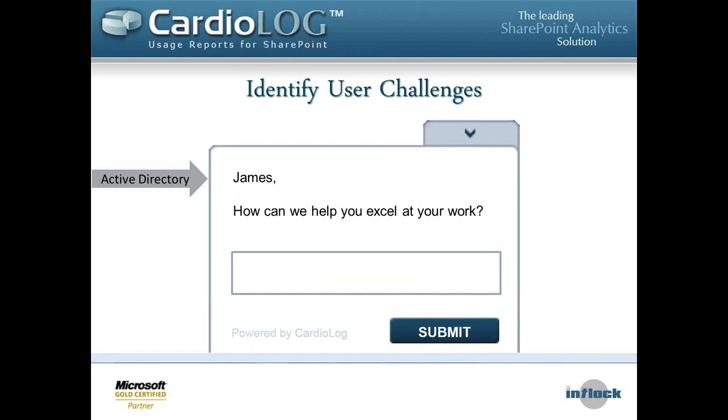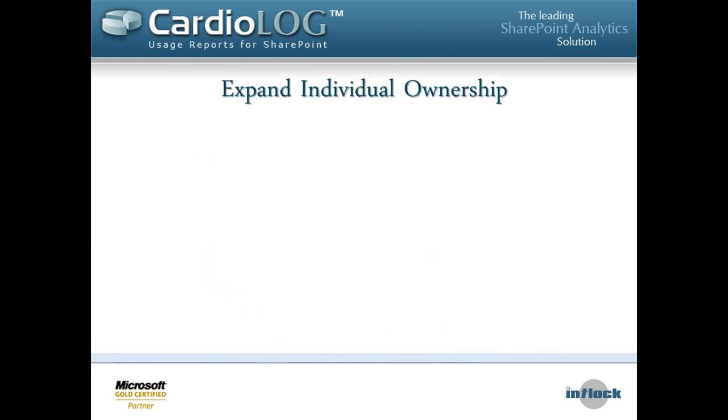In this case, you can see an example of how we can connect to Active Directory and actually engage with the user by showing their username or department.